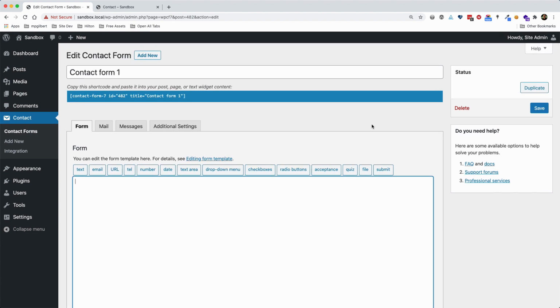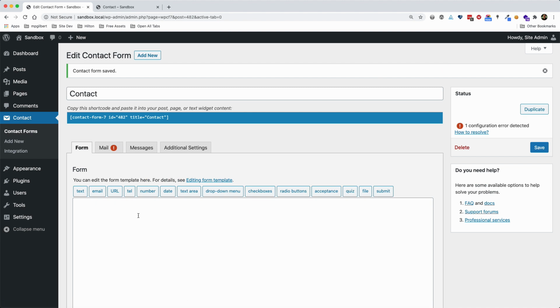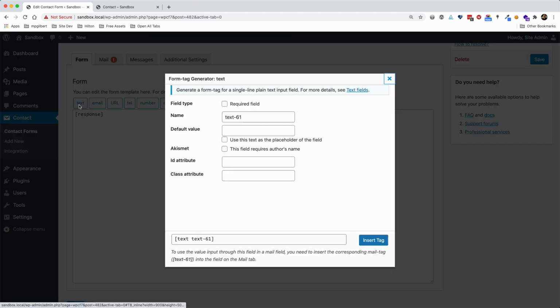So I'll empty that out. I'm also going to change the name here to simplify it, and click Save. So now let me start building my form. First thing I'd like to do is add the response. This is what happens when the user fills out the form, and if there's an error, then it will add that there. And I'd like to include just a simple text entry box.